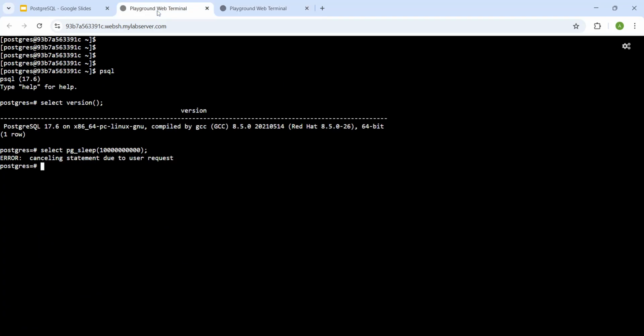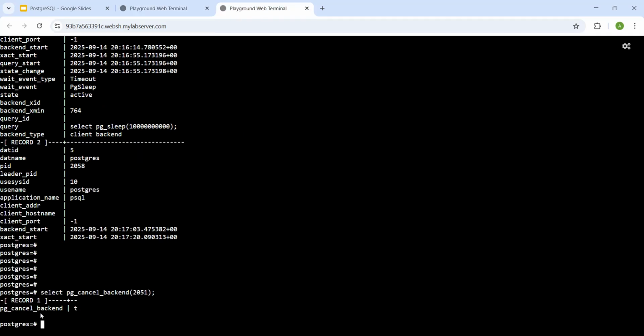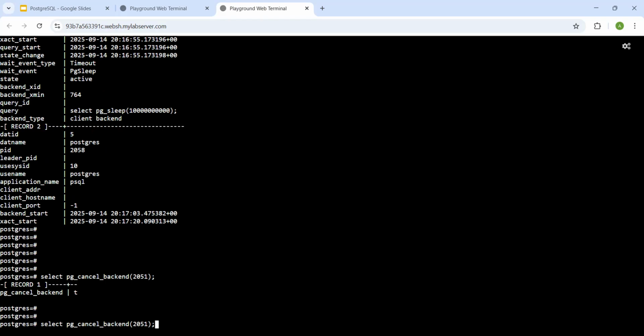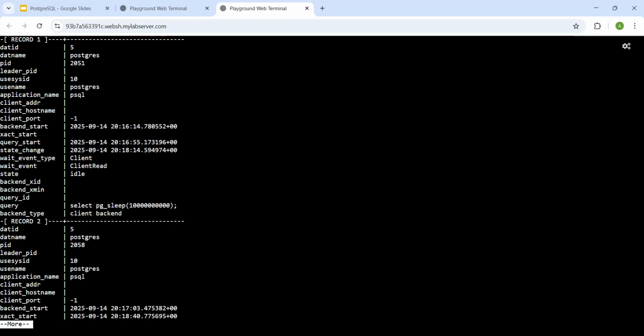Successfully executed. And if I go to the other terminal, I can see that it says it has cancelled statement due to user request. So I have initiated a pg_cancel_backend. It has cancelled the statement, but it has kept this connection. Now after this, if I run pg_stat_activity once again, I can find that against that same PID, 2051, the state has changed to idle, and the query is that pg_sleep.